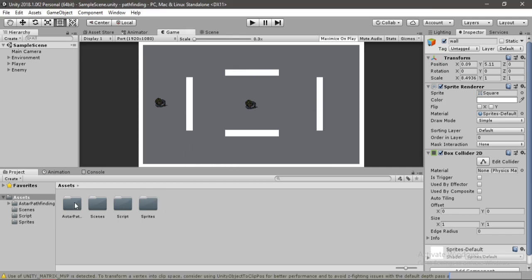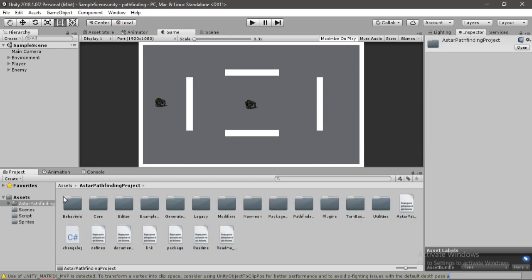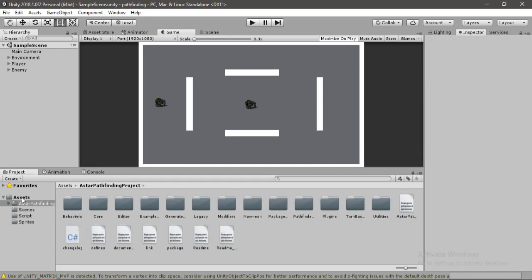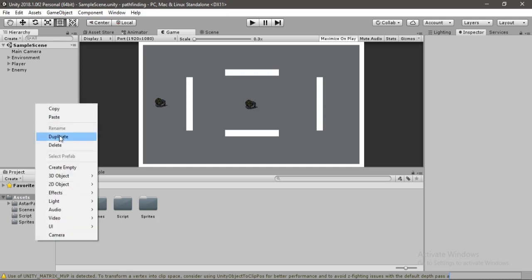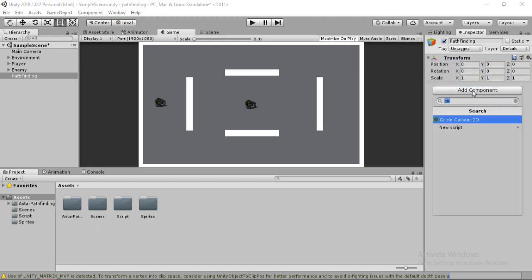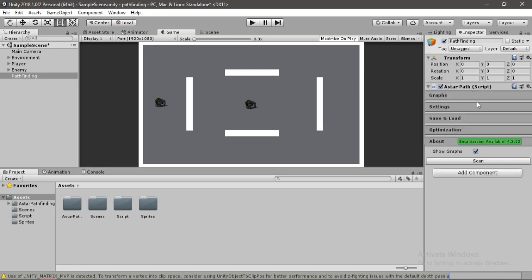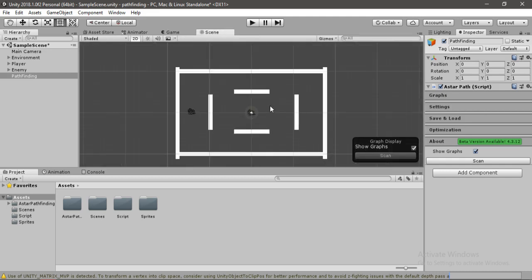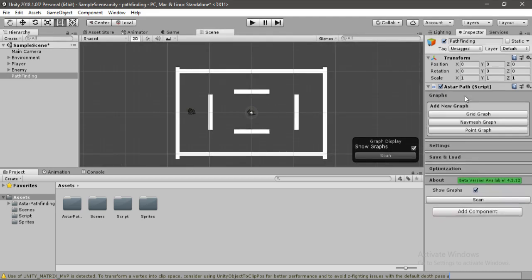And once you have imported this, you will see this folder here which we will be using for our AI here. So let's go to the hierarchy and right click and create a new game object here. Let's name it pathfinding and just reset the transform here. And let's click add component, and the component that we want to add is the pathfinder. So let's just scroll down to our A-star pathfinding script, and the first thing we need to do is click on graphs and select the grid graph here.